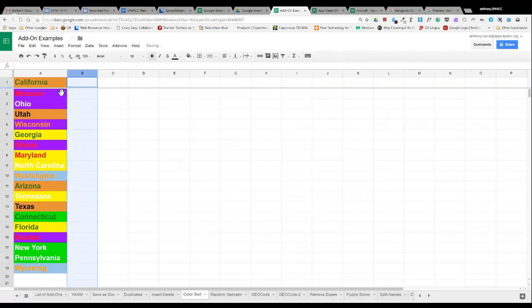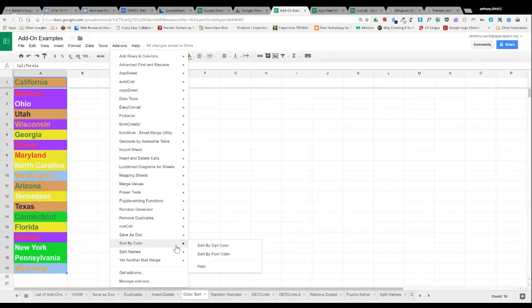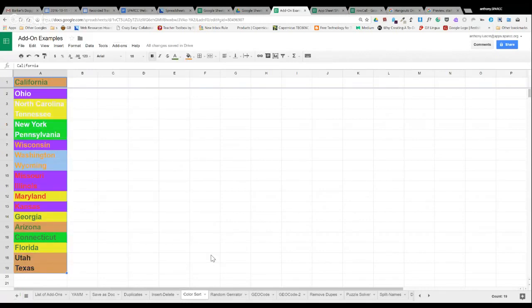What we want to do now is highlight our data again. This time we want to sort by the text color, not the background color. So I'm going to go up here to add-ons, go to sort by color. This time I'm going to choose font color, and what will happen is, again, it reads the hexadecimal code for that font color, and notice it's changed them.